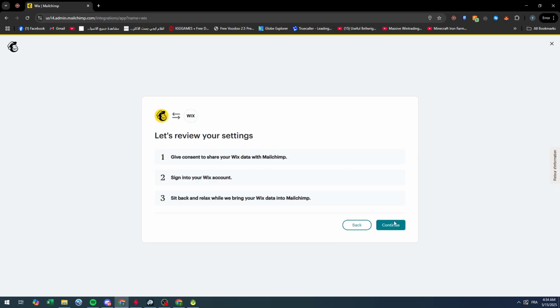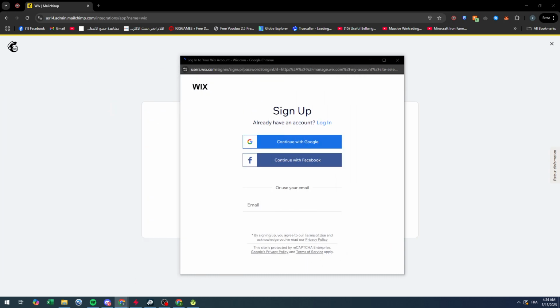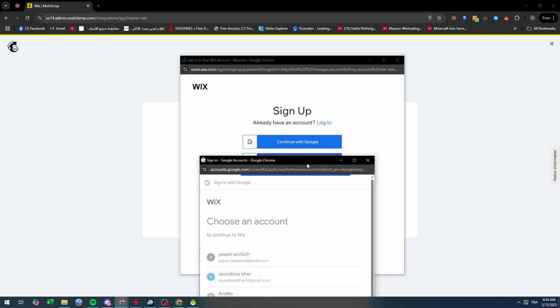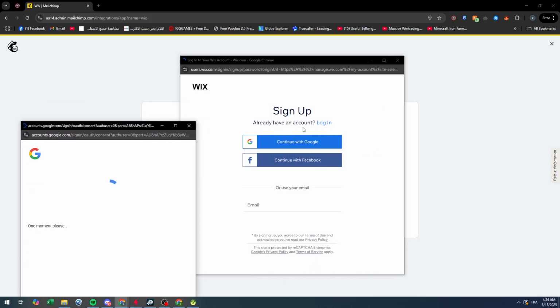Now here I'm going to click on continue, and it will take me here to log into my account in wix.com. So the integration is pretty easy and pretty simple as long as you do have both accounts. It's going to be very easy and simple. Here we go. Let me just connect, and I'm going to choose this account, and let's wait a little bit more. And as you can see, here it is loading for me.